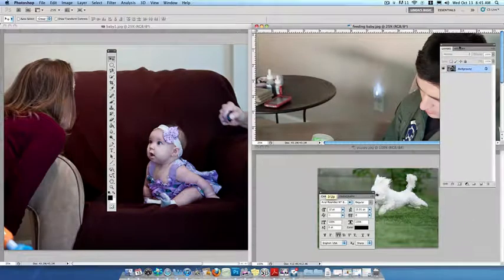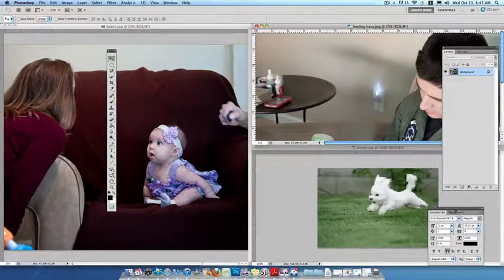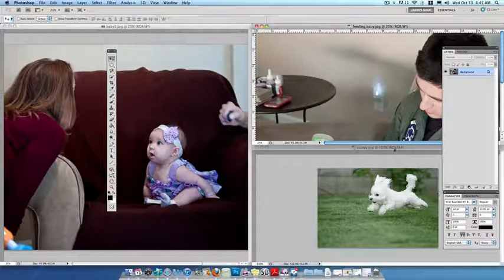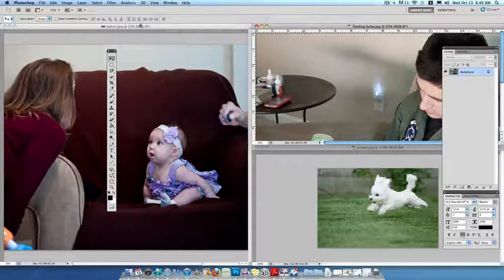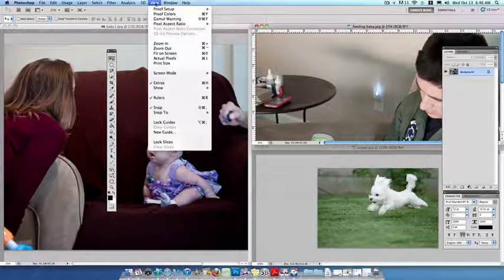And I have my rulers up. Rulers are a very handy thing to keep out. If you don't have your rulers up, you can just hold down Command or Control R for rulers. And if you want them to go away, same thing, Command or Control R. And you can also look at that if you're a menu person under View, Rulers.